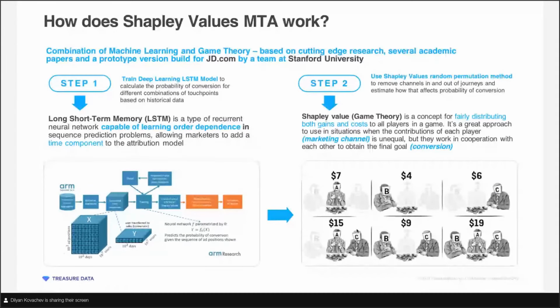Like I said, you could join together physical and digital touch points. At the end of the day, we get whatever channel the user was exposed to and whether the journey resulted in conversion or not. From that, the model learns, depending on the order and the frequency that we see the channels appearing as touch points in the journey, which ones result in the conversion and which ones don't.